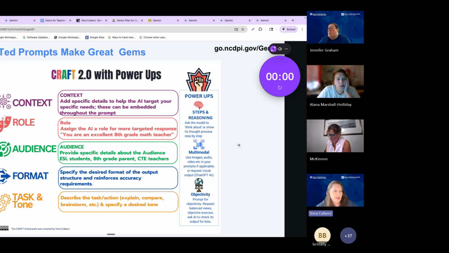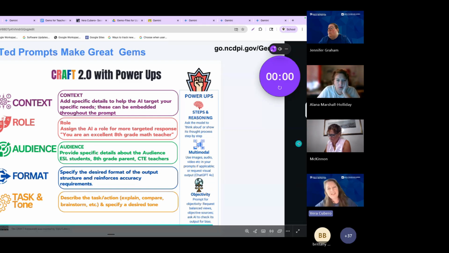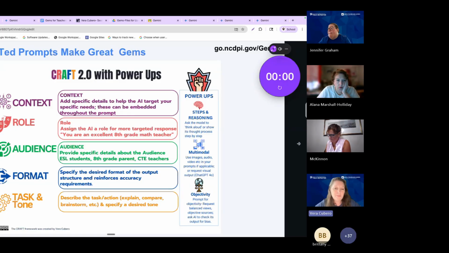And then objectivity. As educators, we just need to keep that in front of mind all the time: these tools are not objective. They are biased by default because we are biased and they're trained on our data. And so you always want to prompt for objectivity.